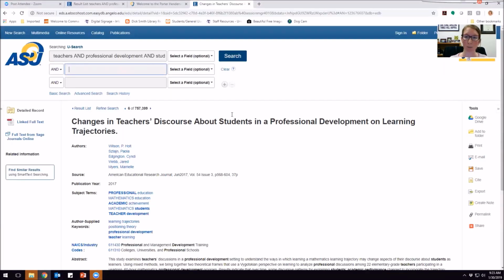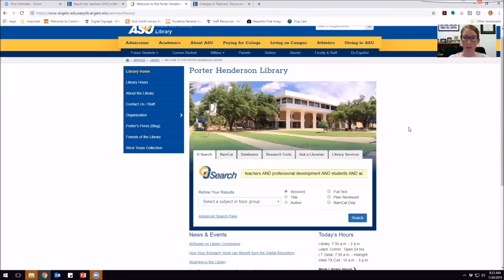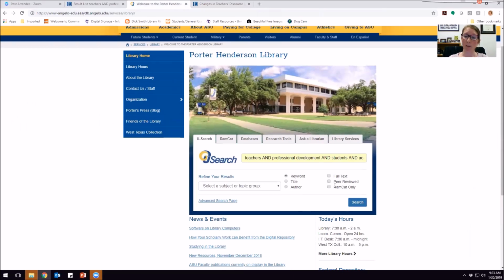Oh, and one other thing I wanted to point out while I'm on the library's homepage is, remember how I said do not select these over here? Never select peer reviewed. I know it's tempting to do so, but since USearch is not a database, it is a tool, it does not talk well with other databases sometimes. So you're really limiting yourself because there may be other peer-reviewed sources out there, but because for whatever reason the databases aren't talking correctly, it's not going to be in your search. So by clicking peer-reviewed, you're really limiting your search.